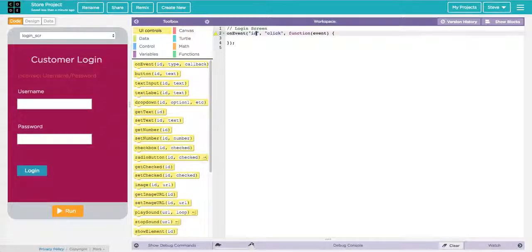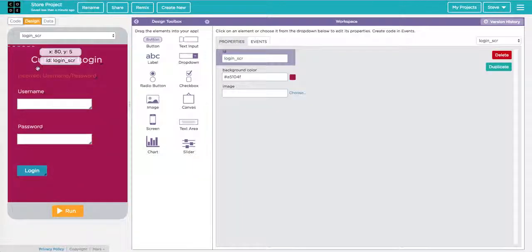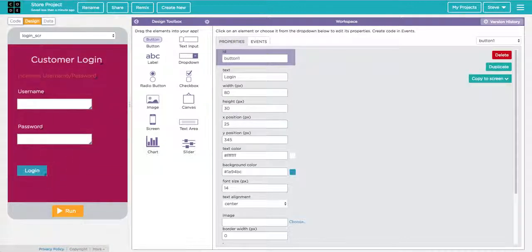And so, in my case, I want to respond to the login button. Well, I don't know what the ID for that is. I need to come back to my design tab, click on that button, and see what the button's called. Oh, it's called button 1. That's a terrible name for a button because I don't know what button 1 is, right? I'm going to rename that to login button.